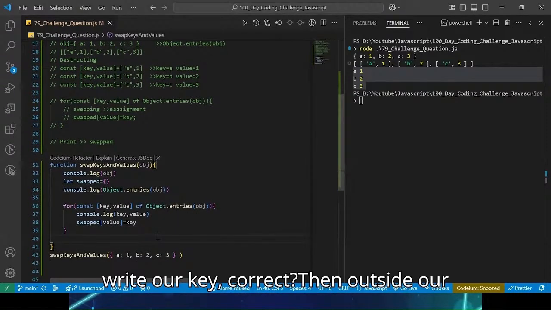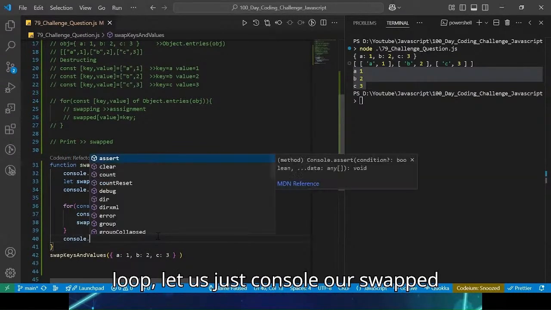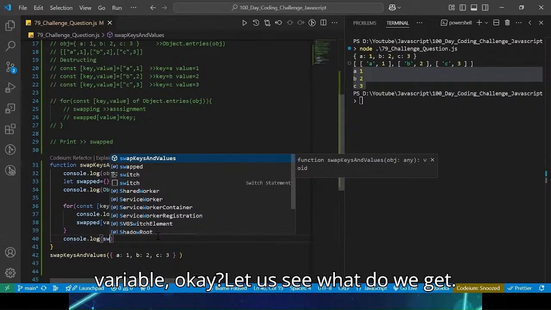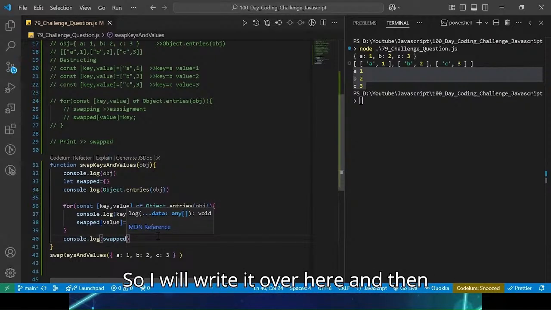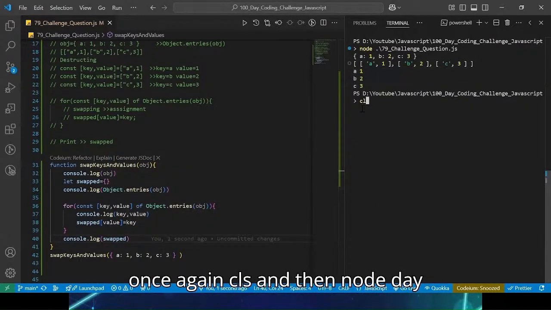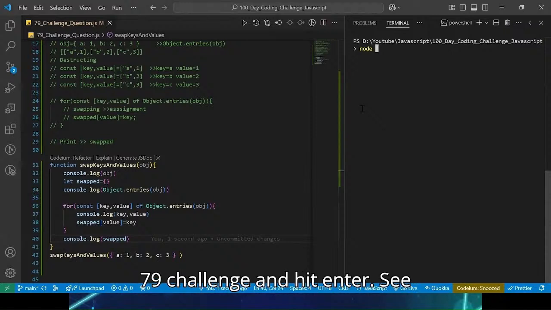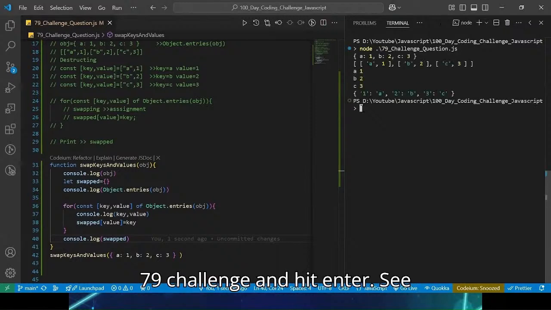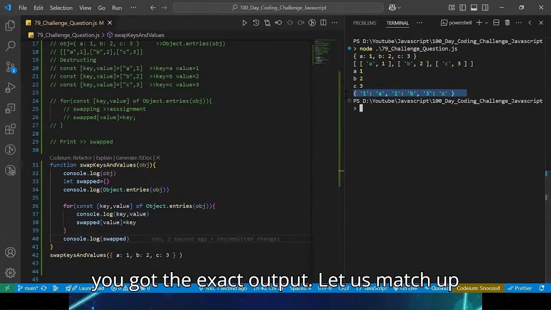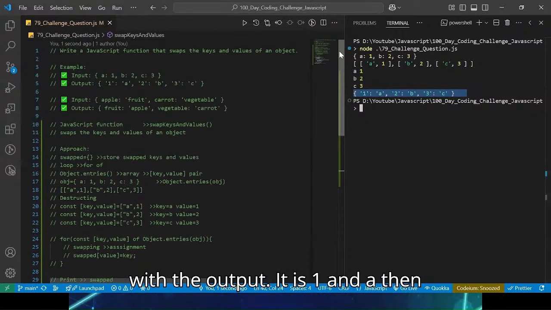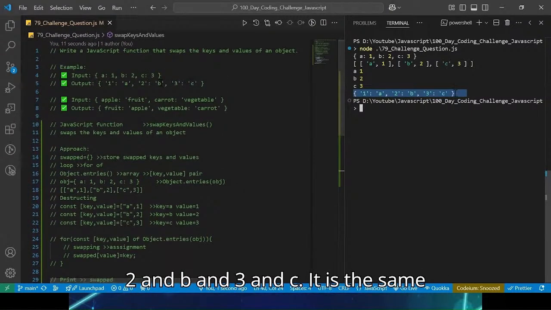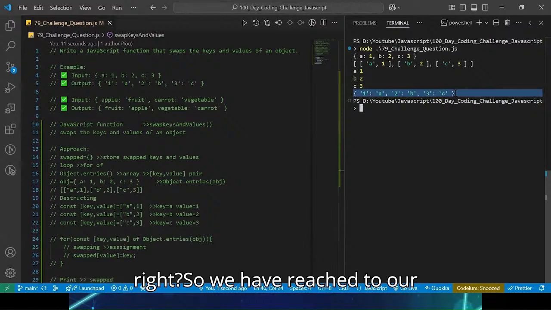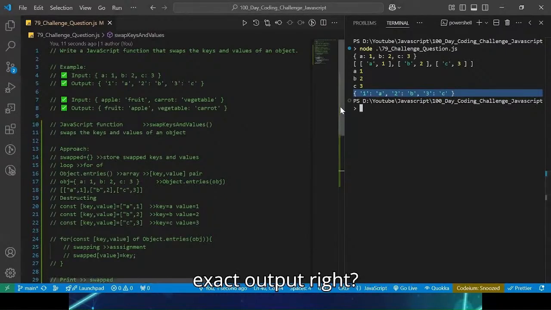Then outside our loop, let us just console our swapped variable. Let us see what we get. So I will write it over here, and then once again CLS, and then node day 79 challenge and hit enter. See, you got the exact output. Let us match up with the output. It is 1 and A, then 2 and B, and 3 and C. It is the same, right? So we have reached our exact output.